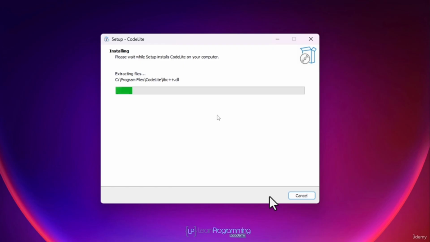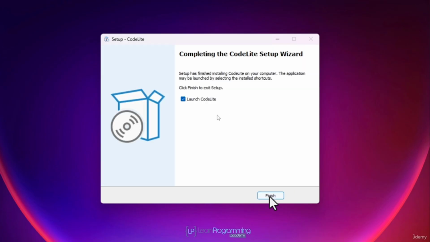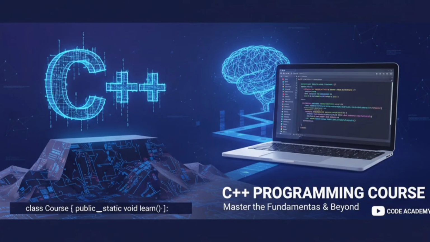And then I'm going to click install. And it's going to go through the install. It's a pretty quick install. You can just run right through this. Now at this point, we've installed the C++ compiler in the previous video, and now we've installed CodeLite. So we're ready to go. The next step is to configure CodeLite to work with the compiler that we've already installed, and we'll do that in the next video.